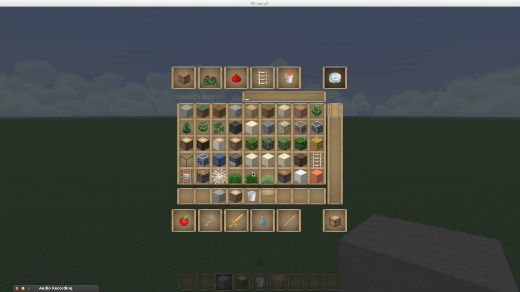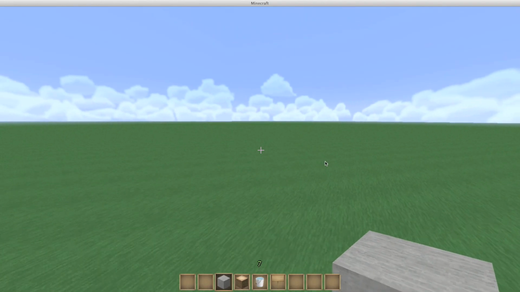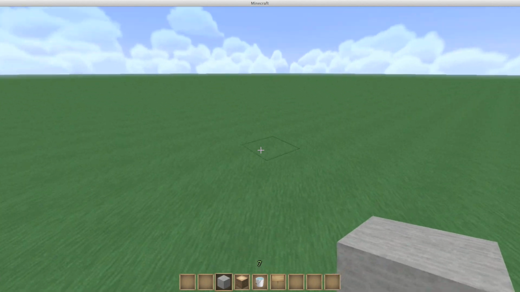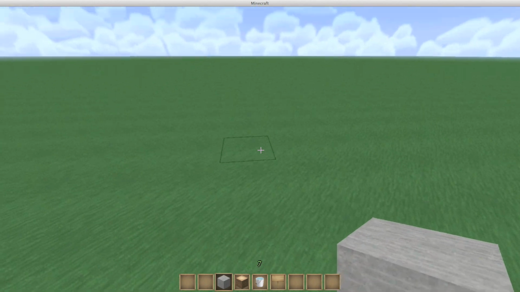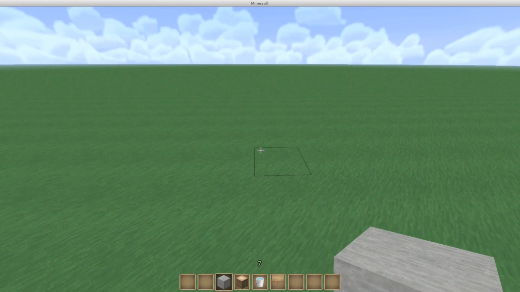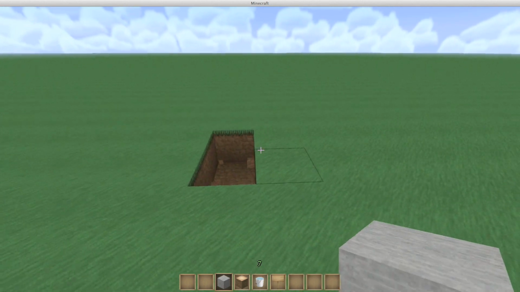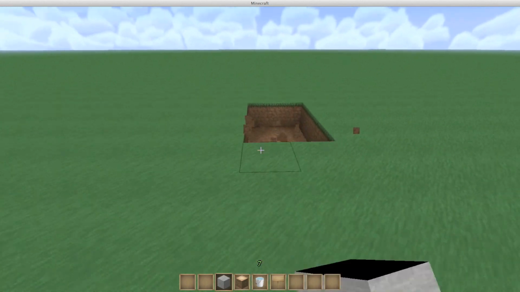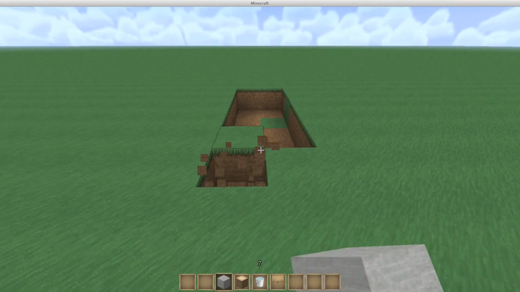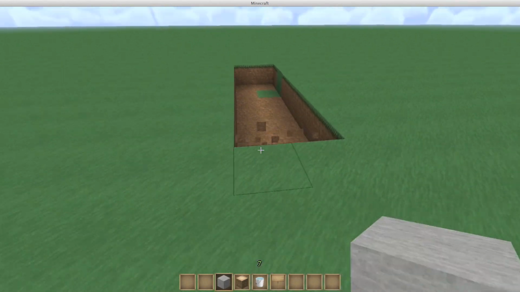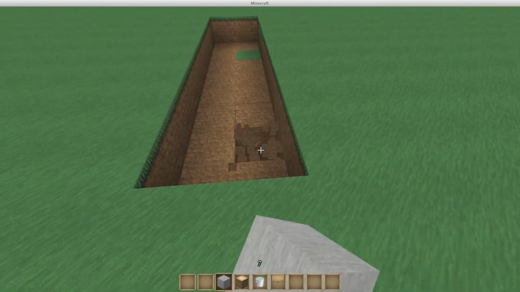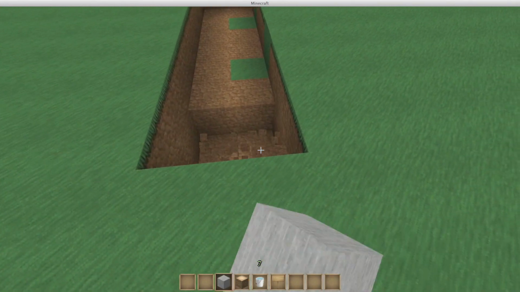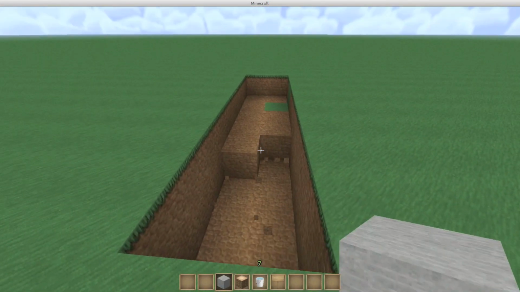Hello. Okay, so today we are going to do a tutorial on a mob farm. Anyways, what you want to do? It's underground, so it might be a little bit different, but you'll dig a 2 wide space, 2 down, and now, depending on how long you want it, I'm just going to do a quick one.